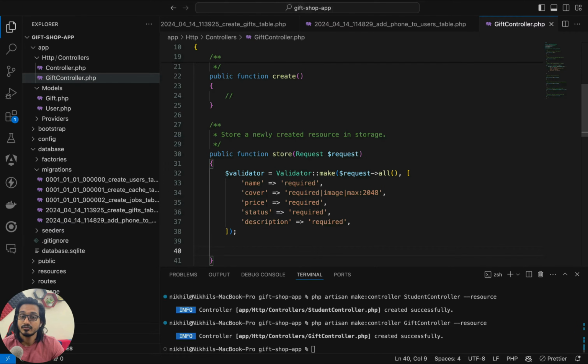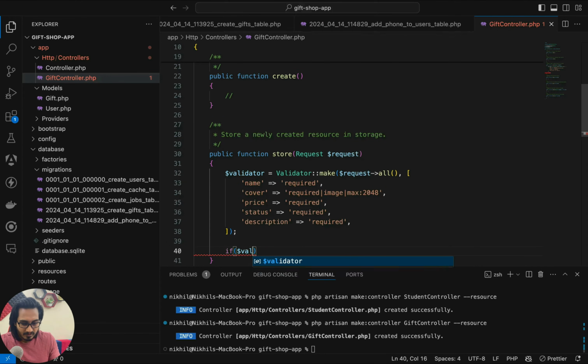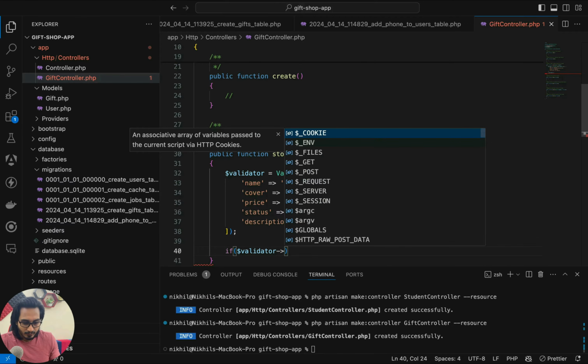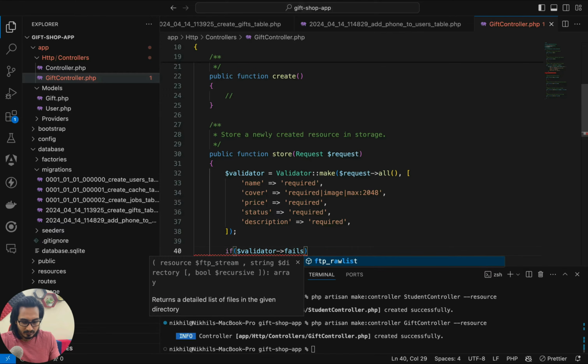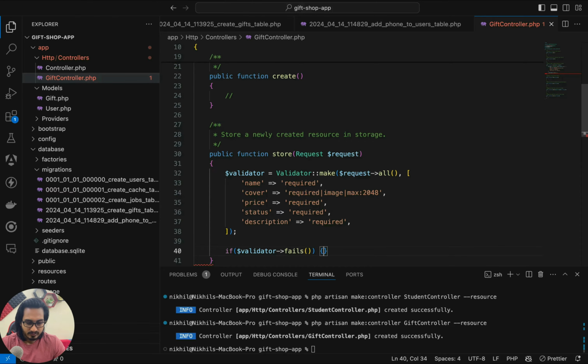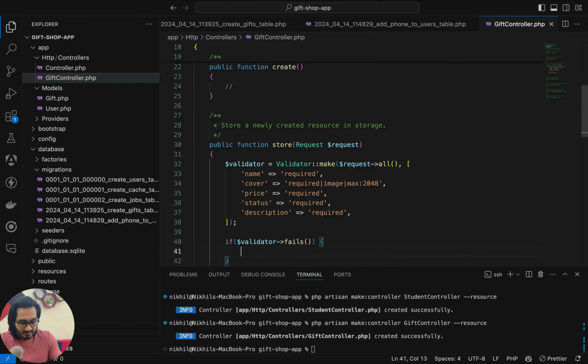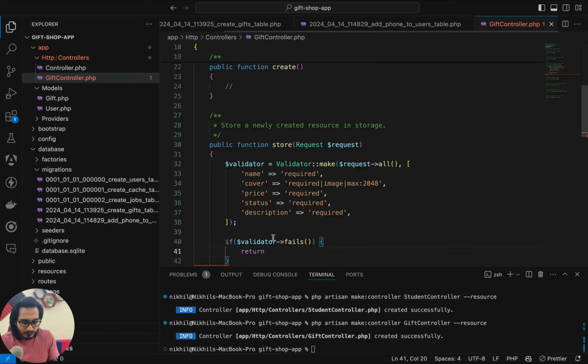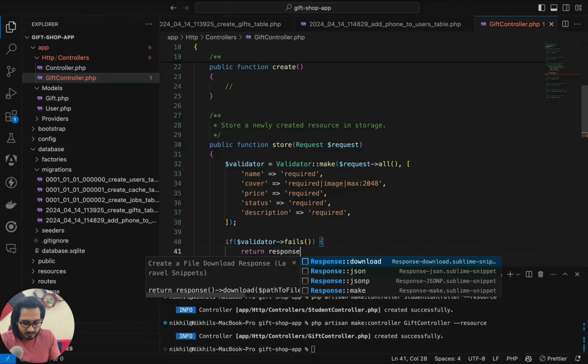Now, if this validator fails, what will happen? So if $validator, which has all the validators, arrow mark fails function, I'm going to use it. If that is true, then what am I going to do? Well, I'm going to return a response, and for response you can use the response function directly.